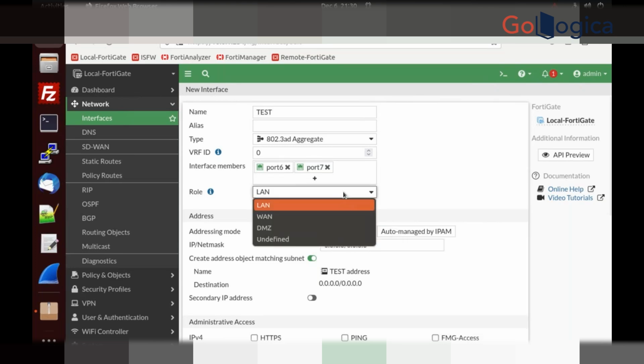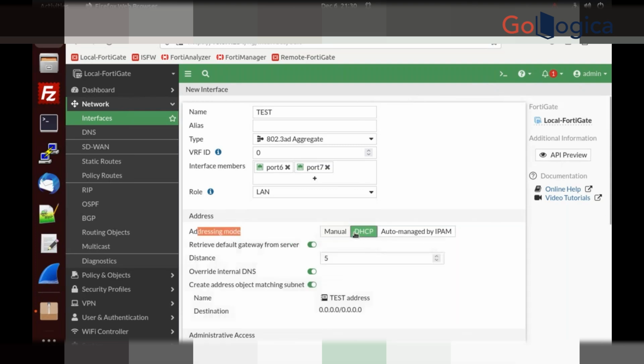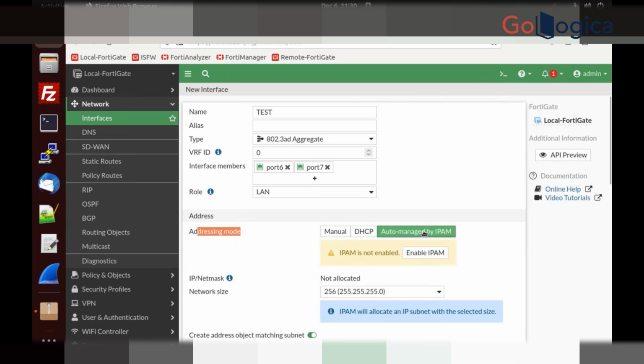And you can specify the role here, either it's a LAN interface or a WAN interface or a DMZ. And addressing mode, you can specify either DHCP or manual or IPAM managed.